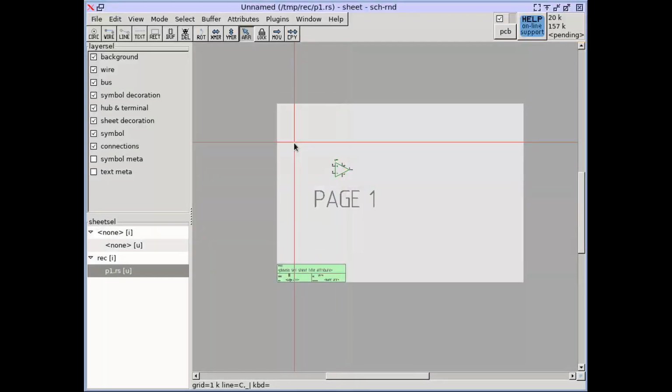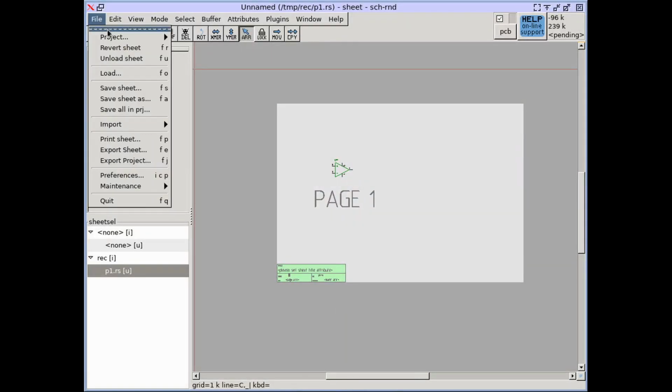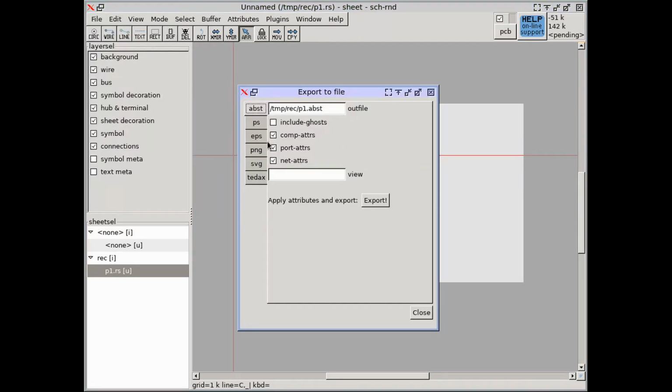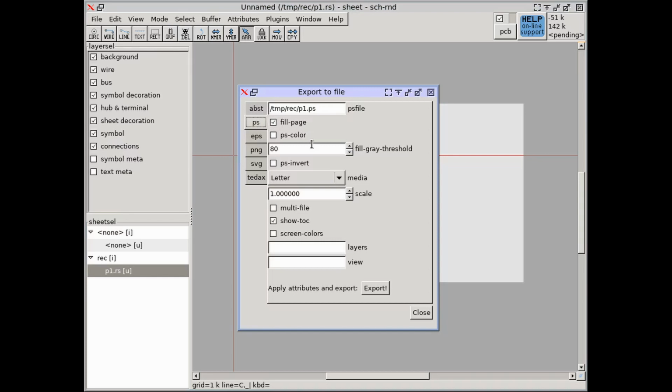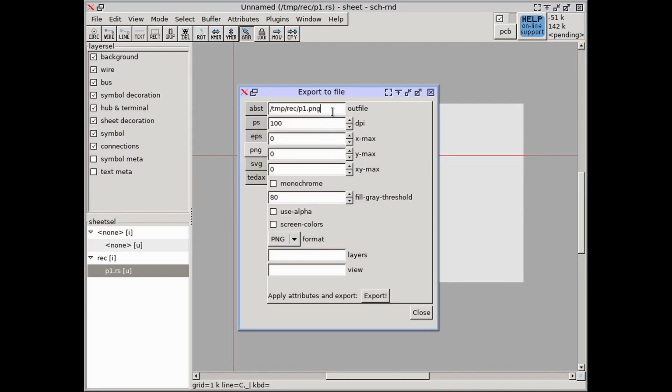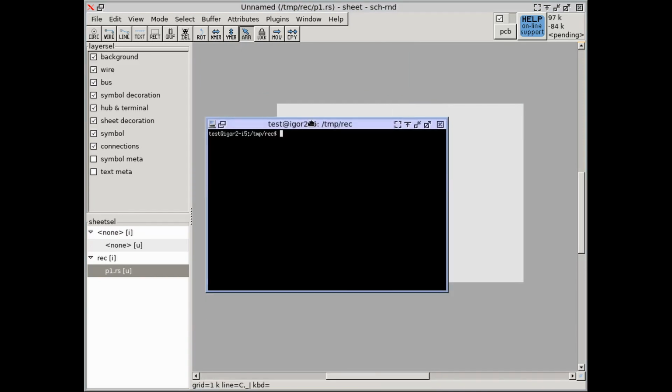Exporting a single sheet can be done from the GUI using the menu or hotkey. The default output file name is generated from the sheet name. A sheet export always ends up as a single-page document, even in file formats supporting multiple pages.